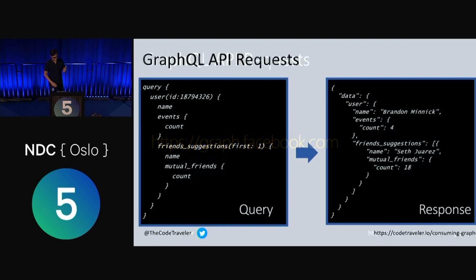Well, the way this works is when we hit this API endpoint as a client, as a mobile app, as a website, as a desktop app, what we do is we provide a query. So in our GraphQL query, we tell the server exactly what we want. So for example, in this query here, I'm telling the server I want to get information about a user.